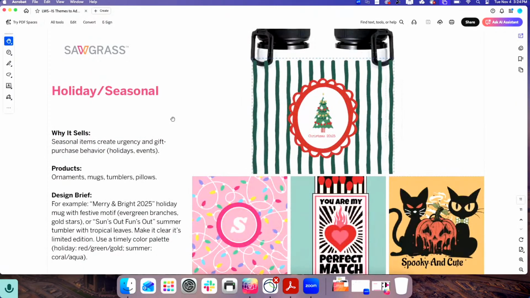And then finally, holiday and seasonal. Always have seasonal. Even if it's just a small part of what you have, it is great to always throw that in. Add some freshness to your store to take your normal themes and then turn them upside down with a little seasonal look at them. Seasonal items create urgency and gift purchasing behavior. They're really great to have. These designs, the two Christmas designs I love, but I've always loved this Valentine's design and that Halloween one too.